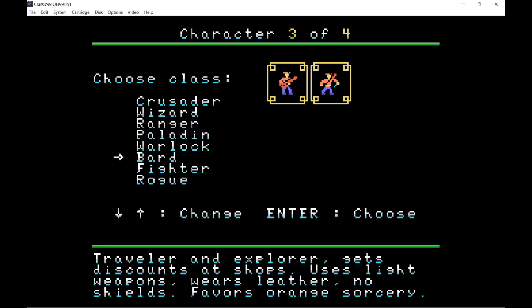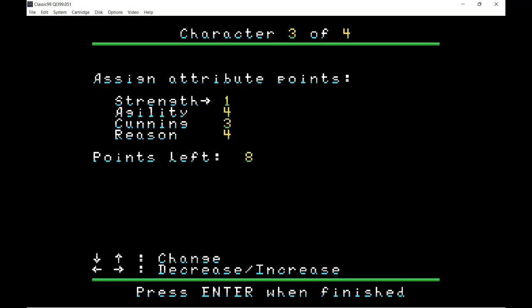It's a good economy. Let's see, uses light arm weapons, wears leather, no shields, favors orange sorcery. Oh, so that's good. So we'll go with that one. All right, so we're going to put at least one point in strength, another point in reason. I'm guessing reason is kind of the mana type thing.